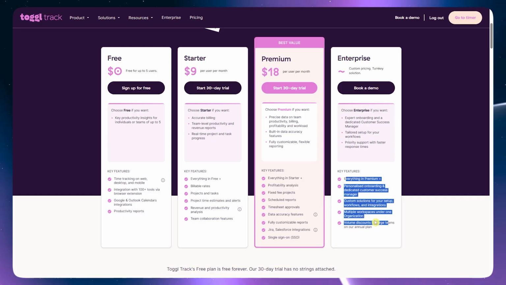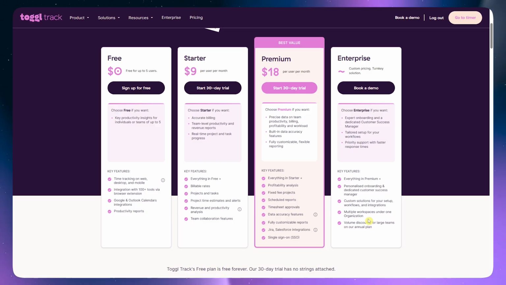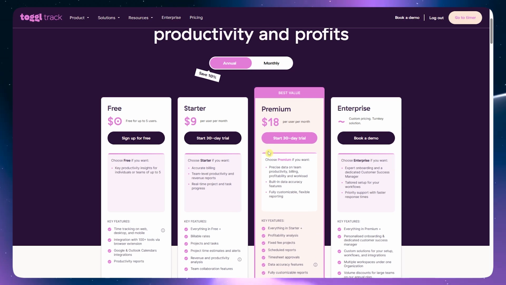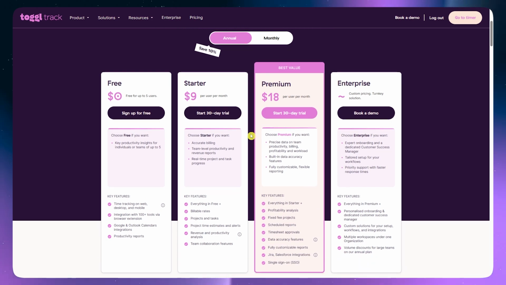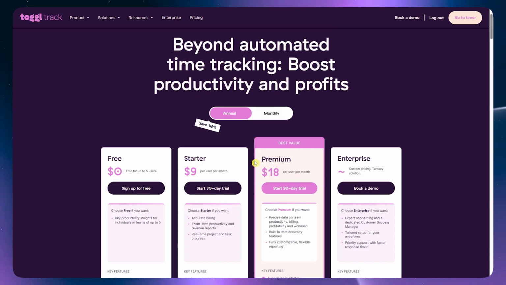Lastly, we have Enterprise. So this is for large organizations with complex setups, which includes personalized onboarding, custom workflows, multiple workspaces, and volume discounts. So yeah, by now you should be able to see what kind of plan best suits you. But if that's not the case yet, then feel free to explore Toggl using the free plan and see if there are any features that you absolutely must have that are only available in one of these paid plans. So that's it.